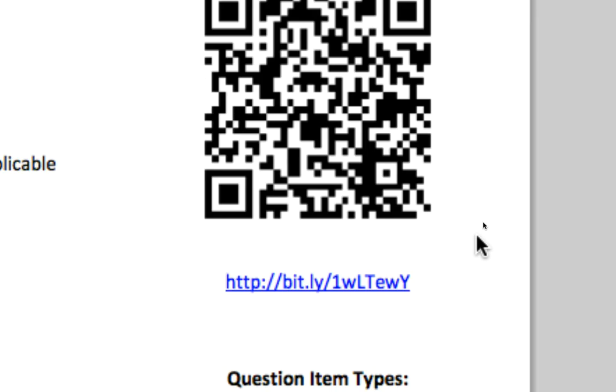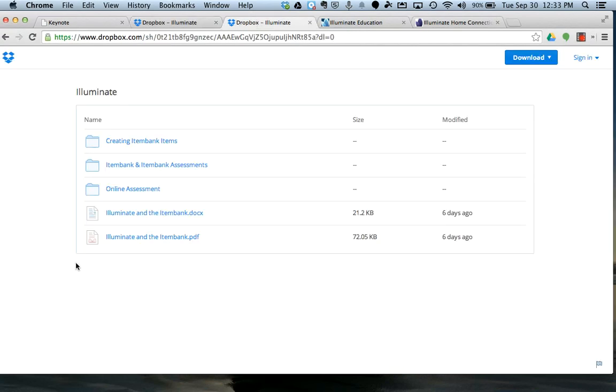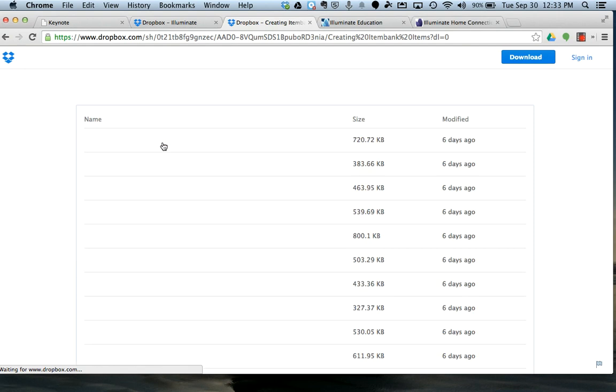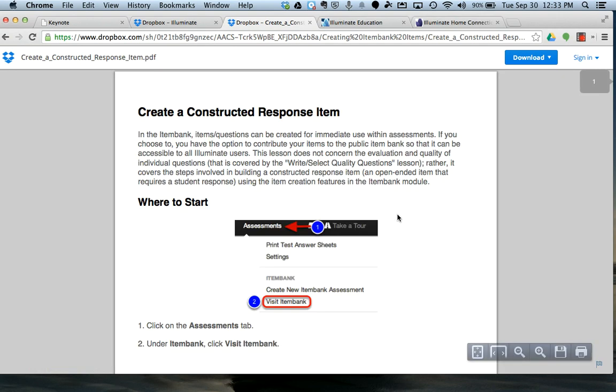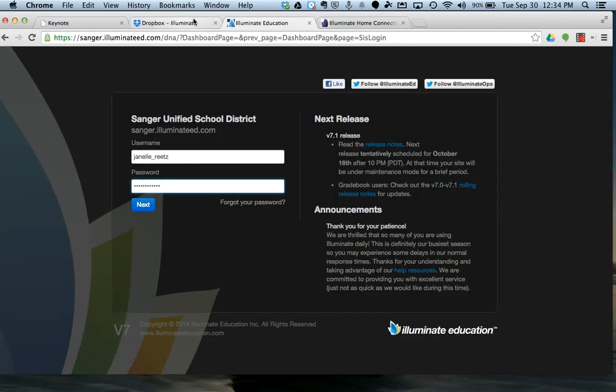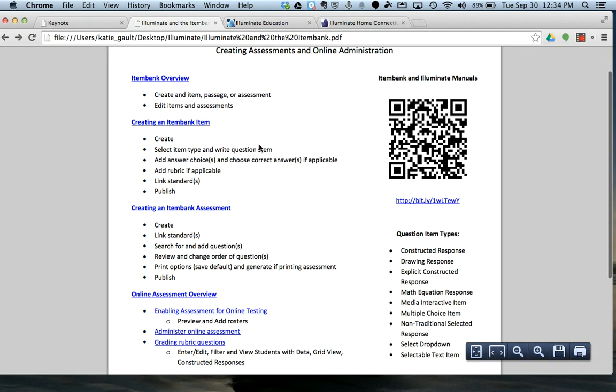If you go to that bit.ly, it's going to take you to a Dropbox that has several items in it regarding Illuminate Item Bank. All of these items are PDFs from Illuminate themselves, such as creating a constructed response. But what Michael did was organize it all and make it very easy to use. So thank you again to Michael Watkins. We're going to follow his steps for how to go into the item bank and how to then create an assessment and an item bank item.